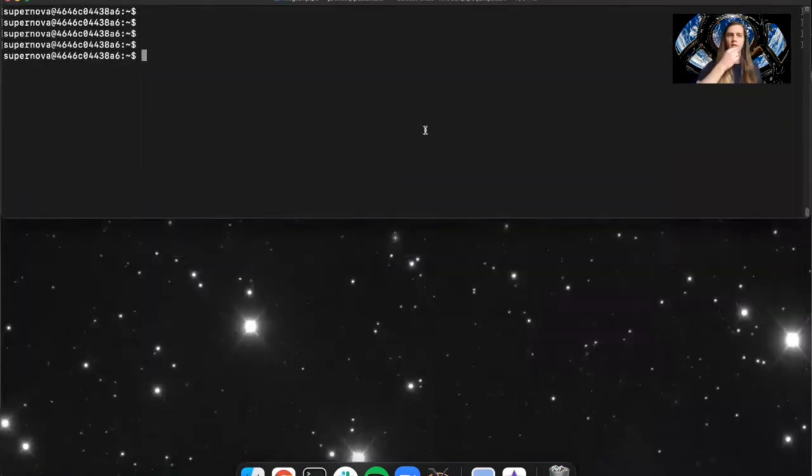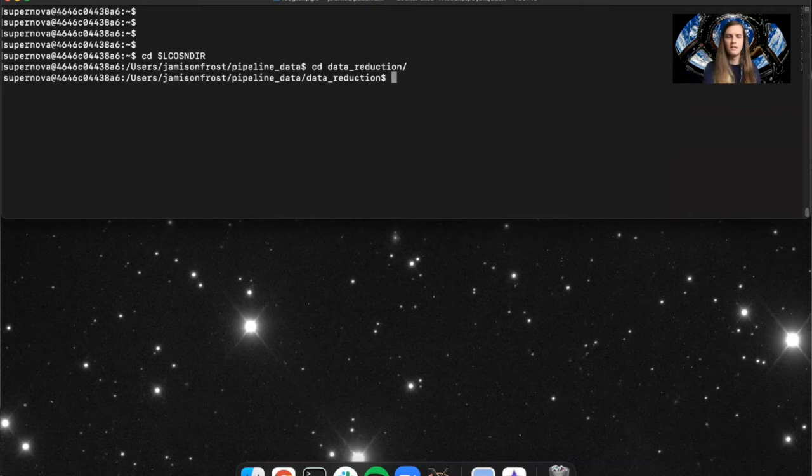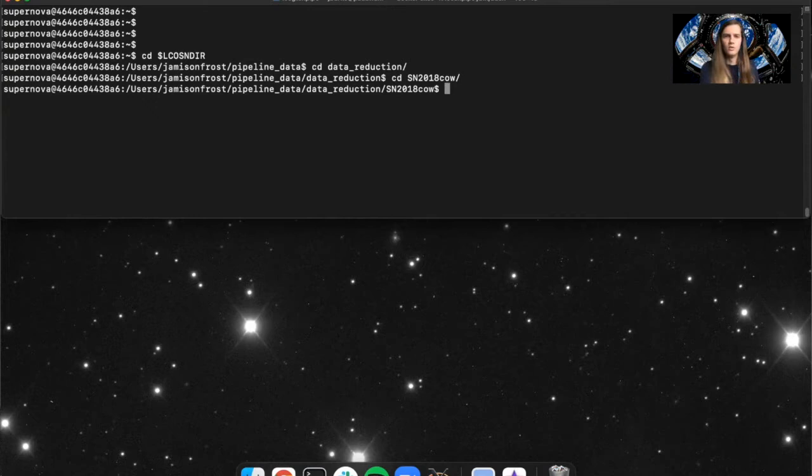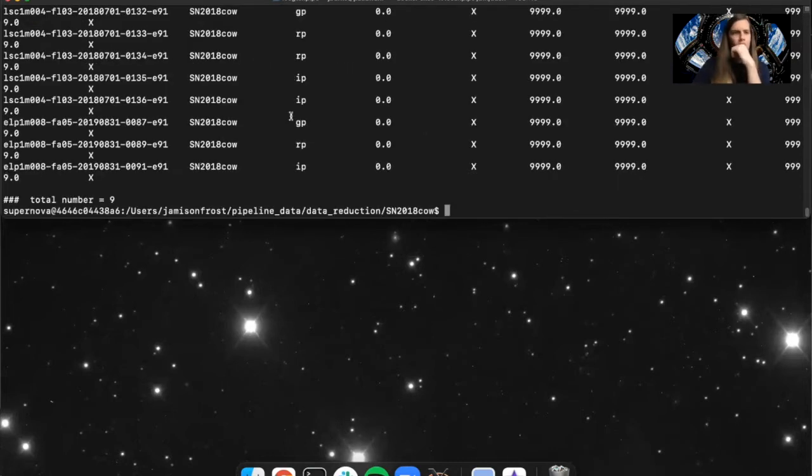So this will be on a different object. The object we'll be doing subtractions for is 18 cow. So I'm going to go to my data reduction directory and move into a new directory specifically for 18 cow. Let me copy a command from the tutorial. So these are 18 cow images, and you can see there are two epochs here.